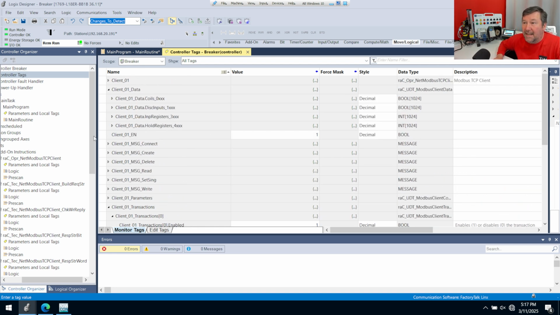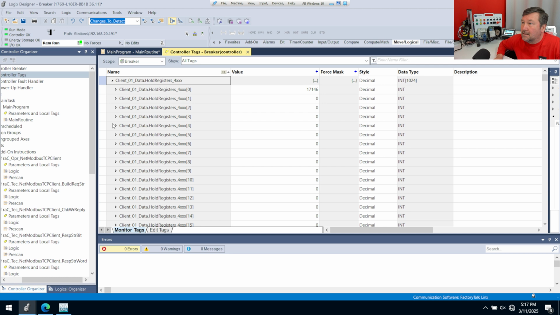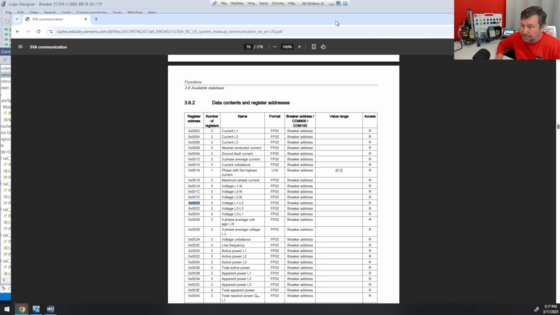Let me go see if I have data up here. Okay, and I have some data. And now here's the trick: 17,146 doesn't mean anything to us. Now we got to do a little ciphering.